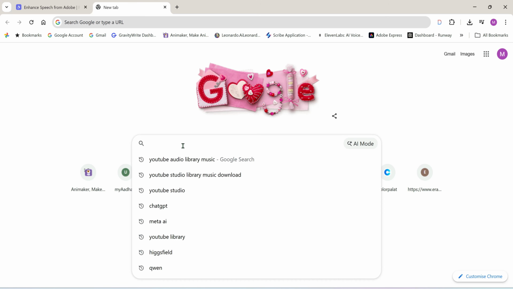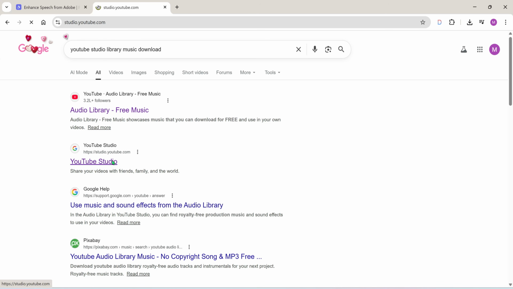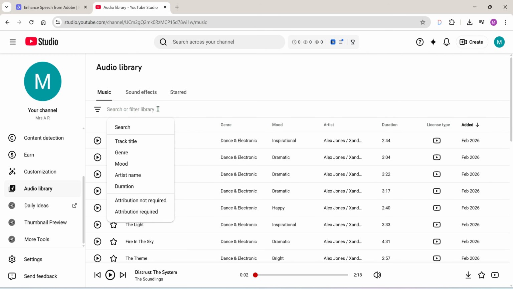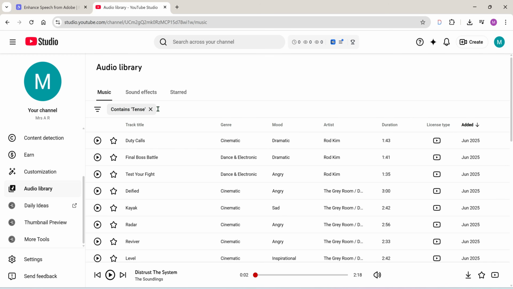So we need to search for free sound effects. The best free source is the YouTube audio library. Here you will find plenty of background music and sound effects completely free. There is no copyright risk. It is a very safe platform for free music. I will search for tense music because my documentary story is serious.